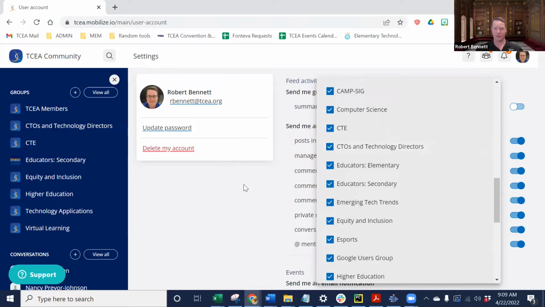Or if you want to have it so that you get an email each time that someone makes a post in any group, you can leave them all checked. It's completely up to you.